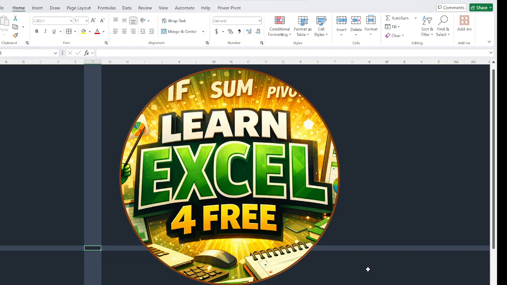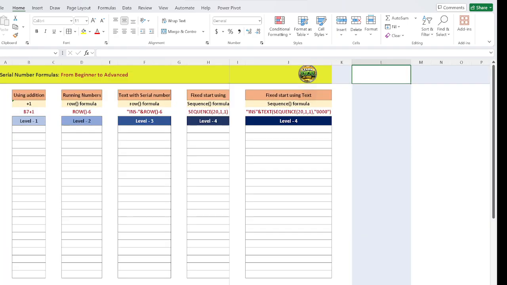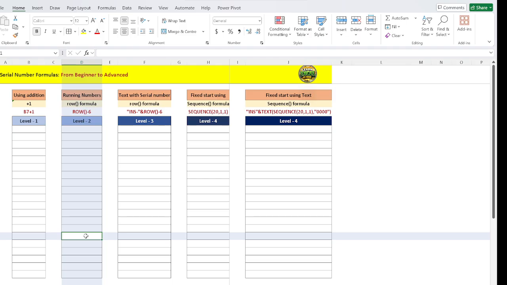Let's move on and let me discuss number one, which is very commonly used by most of us, called serial number. And most of us are still using the traditional method, which is the reason I thought of showing different levels of using the serial number, which can help all of you to some extent. Utilizing these formulas can make your work easier and quicker.